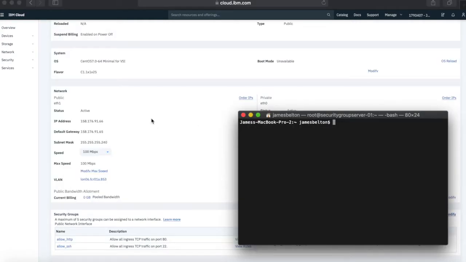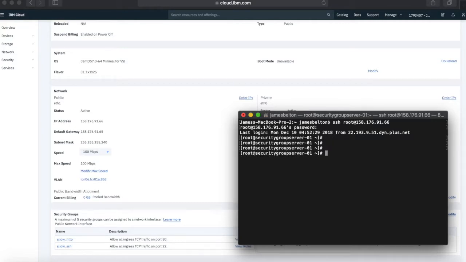Okay, so my server's now rebooted. You can see that these two security groups are actually linked to this server now. So let's see if we can actually log into it. If I SSH back to there, pop in my password, and there you go. I'm now straight in. Let's just do a quick hostname, and you can see that's the hostname of my server, and it's all nicely up and running.